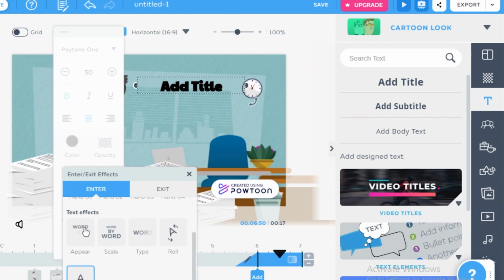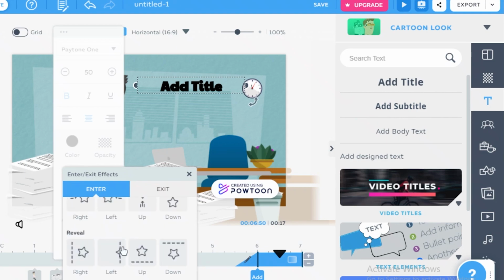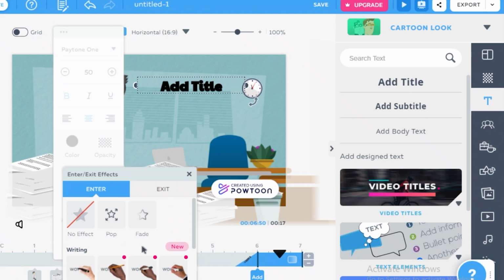You can make it bounce. You can make it appear like that. You can make it scale so it will appear one word at a time. You can also make your text roll. And there are a bunch more features available. I am going to go with the pop version.